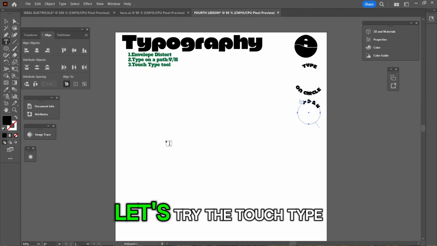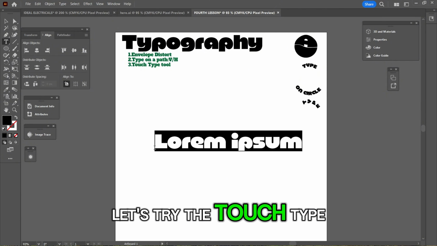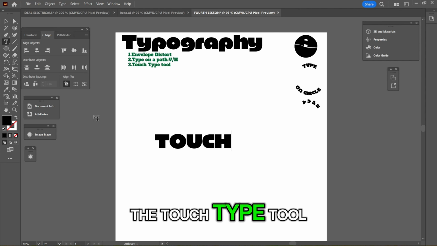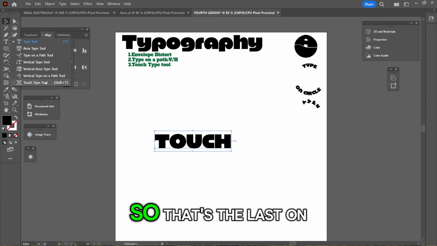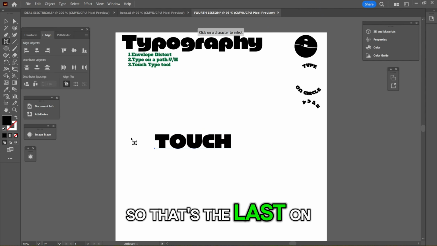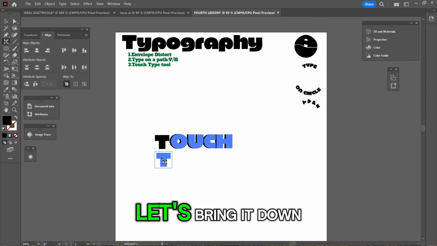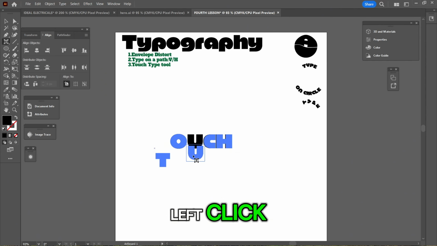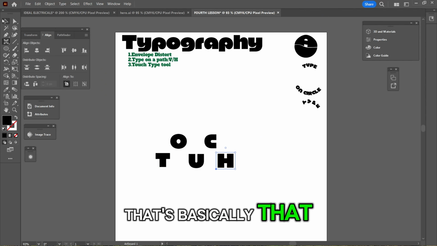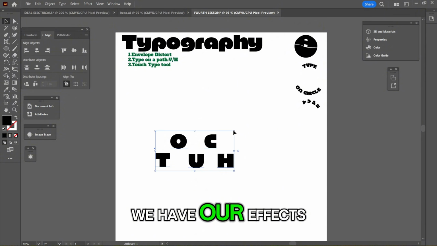Let's try the touch type tool. The touch type tool. So that's the last one. You just left click on it. Let's bring it down. Left click. That's basically that. We have our effects.